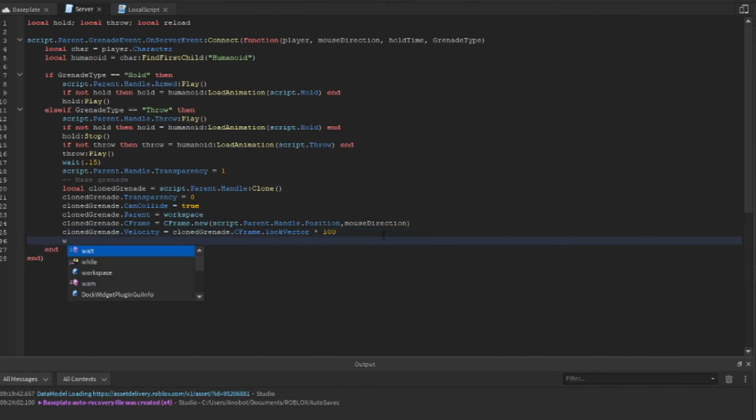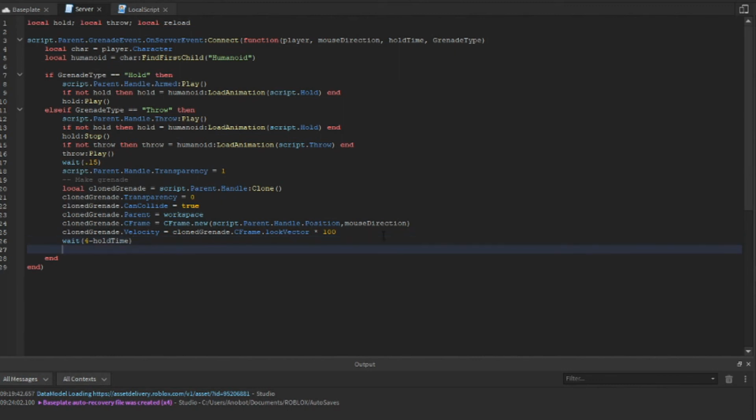Then what we're going to do is wait 4 minus the hold time. So if you hold like 3 seconds, then it will be 4 minus 3 equals 1. If you hold it for 2 seconds, that's 2. If you hold it like 3.9 seconds, that will be 0.1. So that's what the grenade actually does.